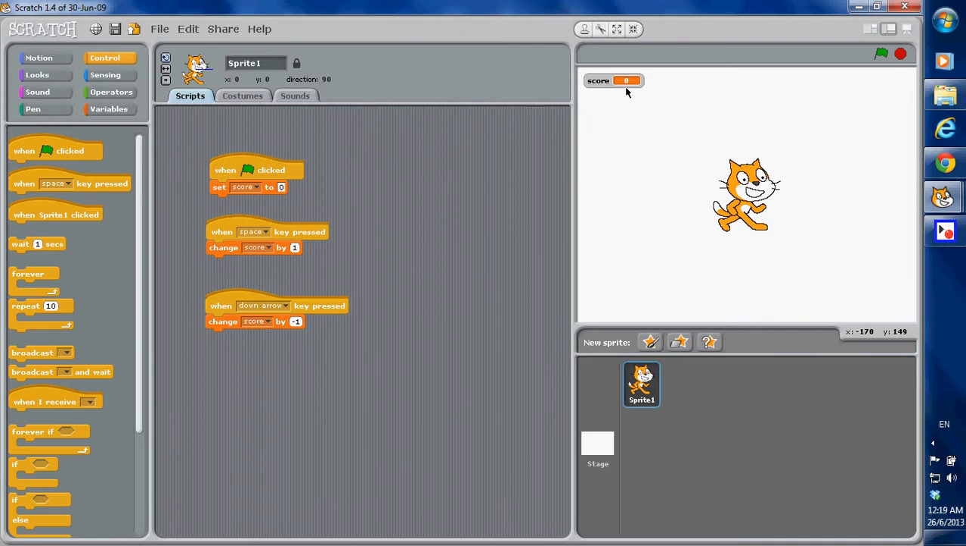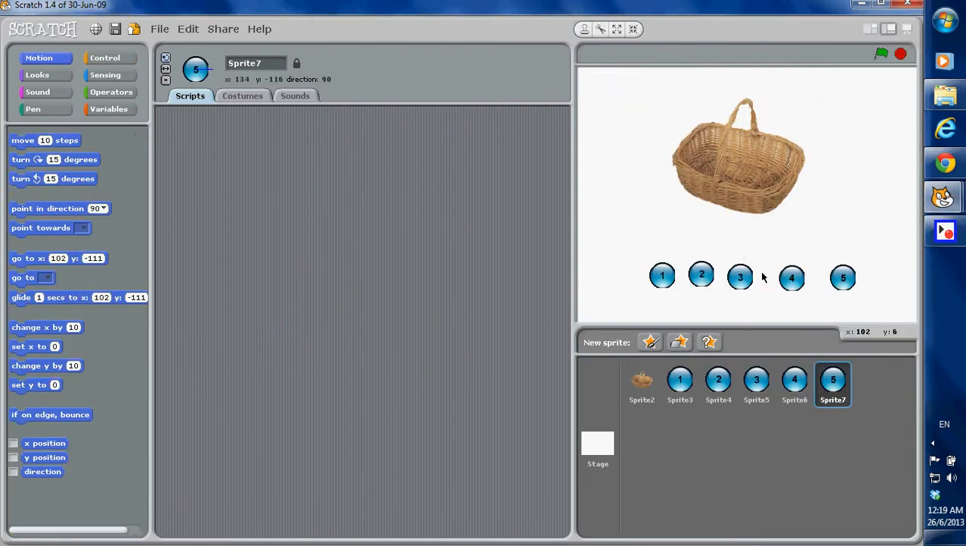So these are the three basic blocks that you need to know to manipulate the score in a variable. So what exactly is a variable? If you look at the stage area, we see a basket and 5 balls numbered from 1 to 5. Let's say we have just created a shooting game in Scratch, and we want to keep track of the number of targets that we have shot.